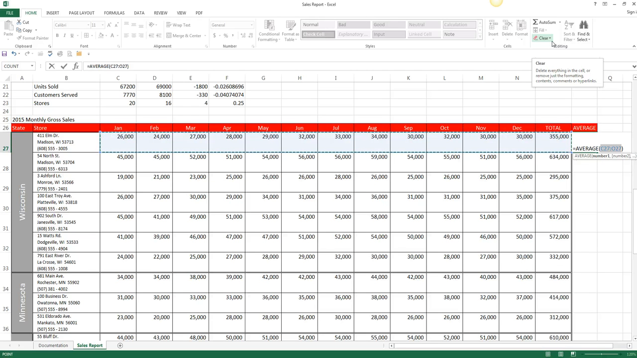The range reference that was included in the function is incorrect. It includes cell O27, which contains the total gross sales for all months. You need to correct the range reference. Select O27 in the function argument and then click cell N27. So we don't want O27 here. We want N27.